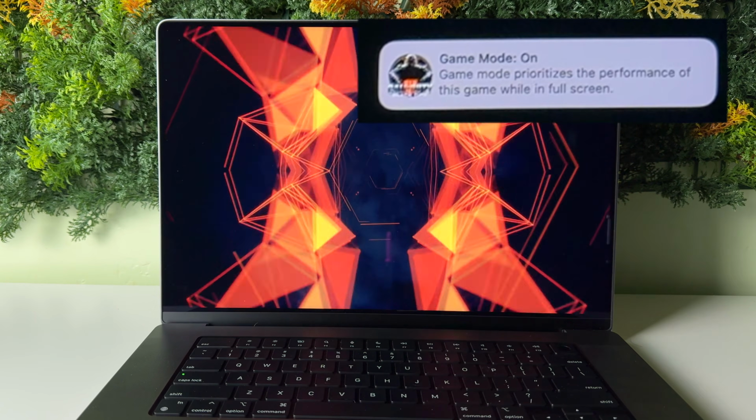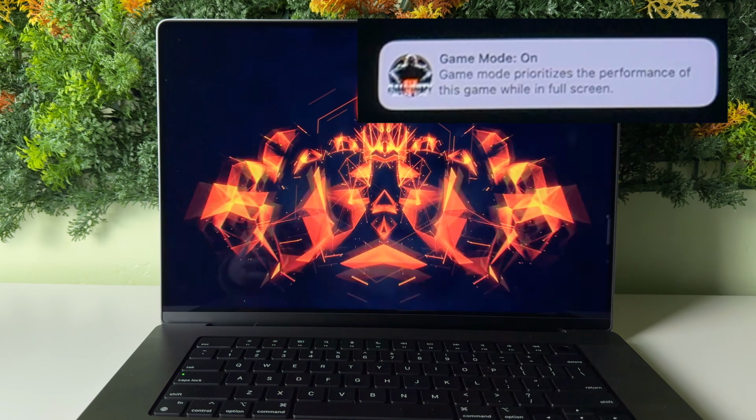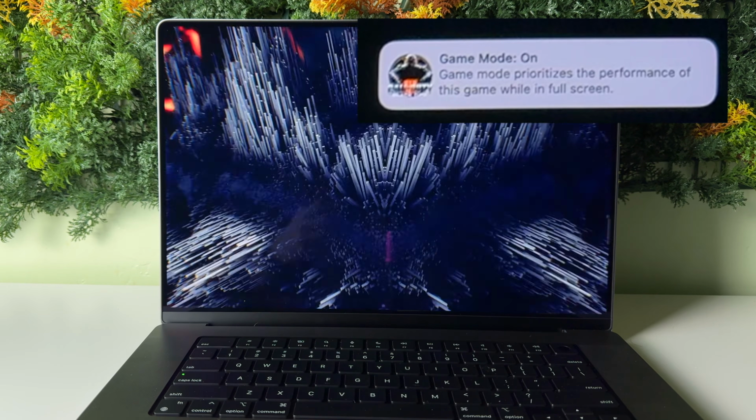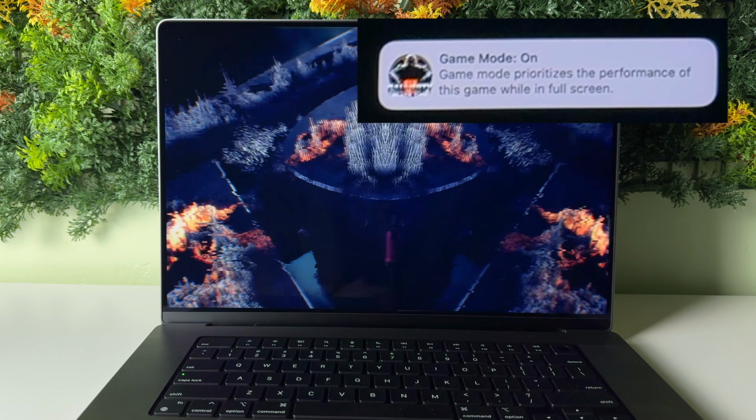Oh, that's new. Check that out. Did you see that pop up? It said game mode is on. That's one of the new things Apple released with their newest macOS, I believe, where it's supposed to prioritize the gaming features like latency and FPS, and I think it disables some stuff that's going on in the background.